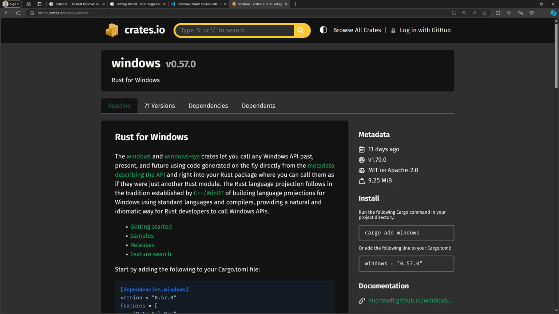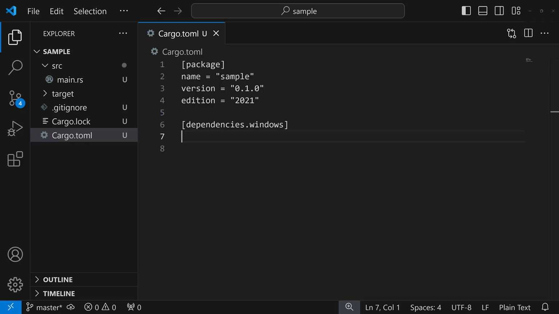And I can go to the Windows crate where you'll find information about the latest versions, documentation, and so forth. Just FYI, we'll explore the crates registry in future. Now back to VS Code. We'll tell it what version to use, and we can enjoy semantic versioning and avoid all the trouble with library dependencies in languages like C++.